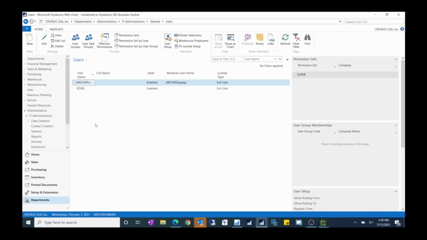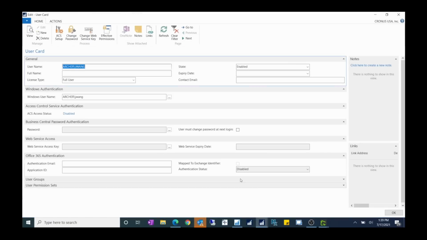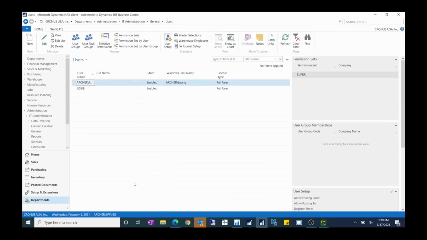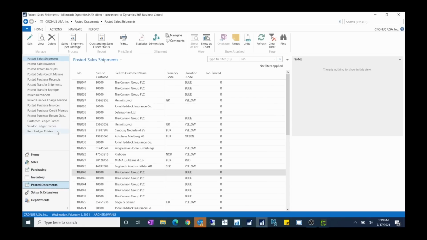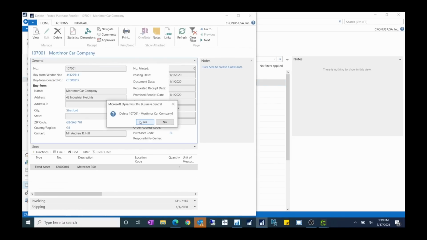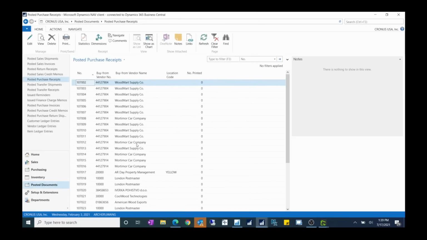So my user is a super user, and so I have the permission to delete the posted documents. But based on the other people's permission, they may not be able to as a default. So then if I go to the posted purchase receipts, I can highlight, let's find the early one, I can highlight one, and then I can delete 107001. So you see it's gone, right?